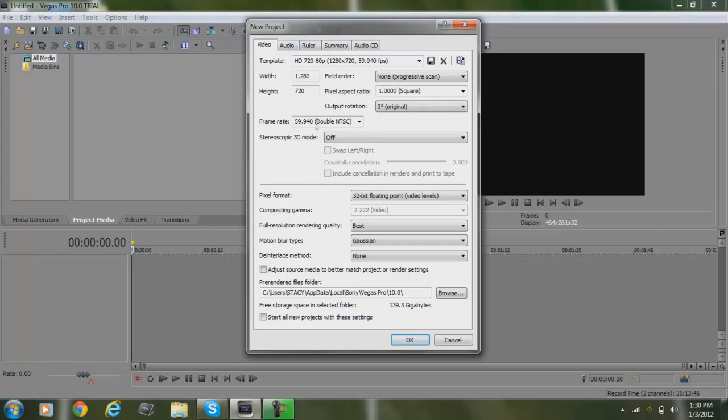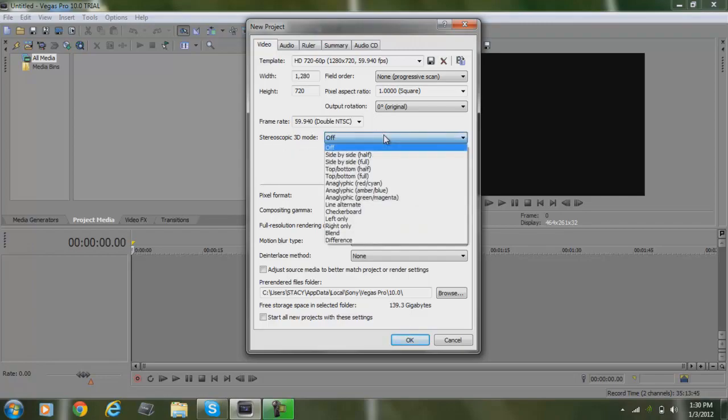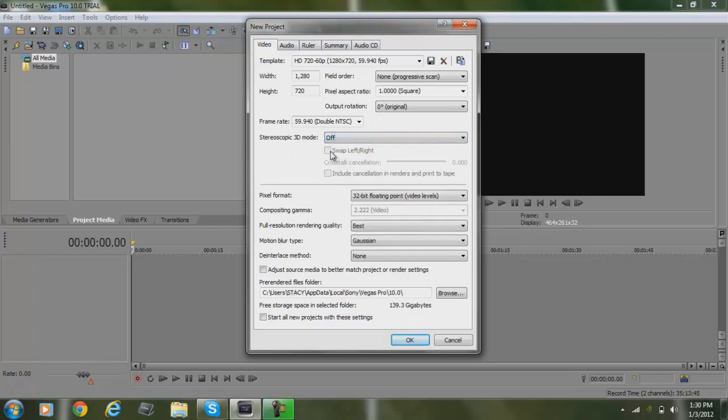For your frame rate, you want 59.940 double NTSC. For your stereoscopic 3D mode, yeah, that's a big word, you want off. The two boxes below it, you want unchecked. For your pixel format, you want 32-bit floating point video levels.